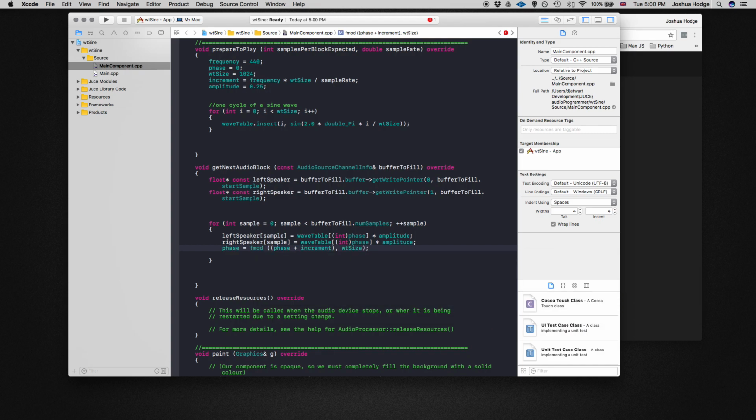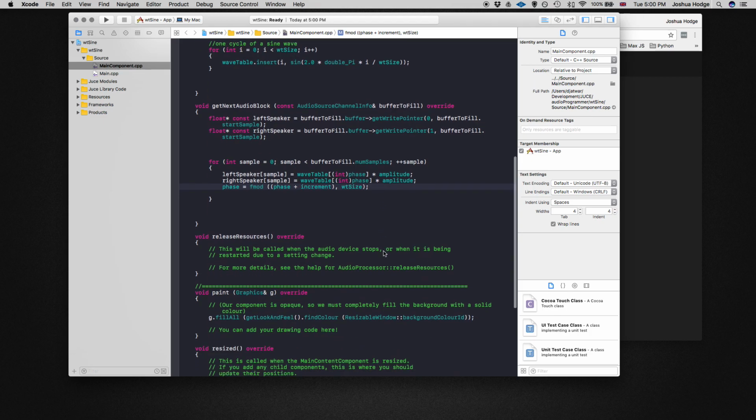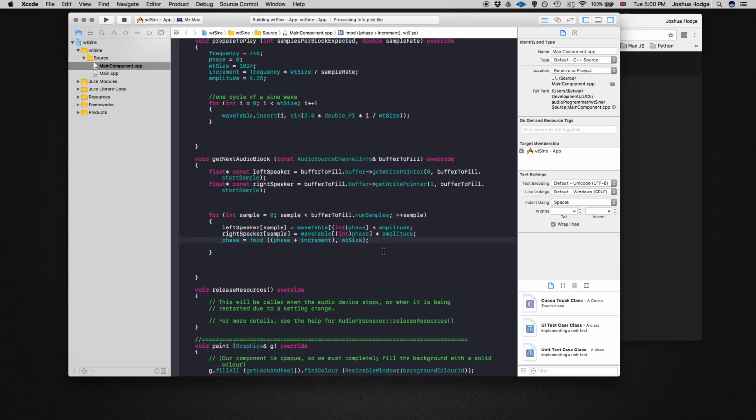Okay. So what that's going to do is, if the position of our index gets over our wavetable size, then the modulo function is going to allow us to wrap around to where we go back to the beginning of the wave again. Okay, and then phase plus increment, I think I've explained that enough already. So hopefully this will work. Okay, so I'm just going to compile now. It's going to take a minute.